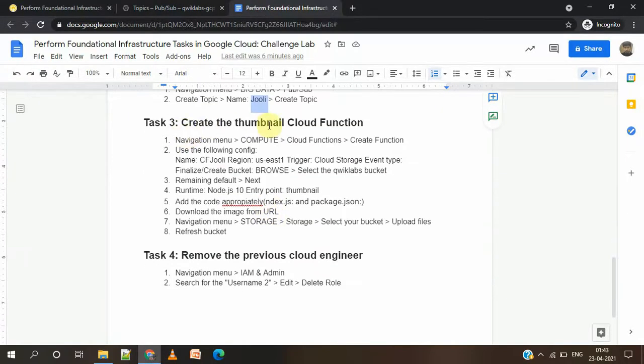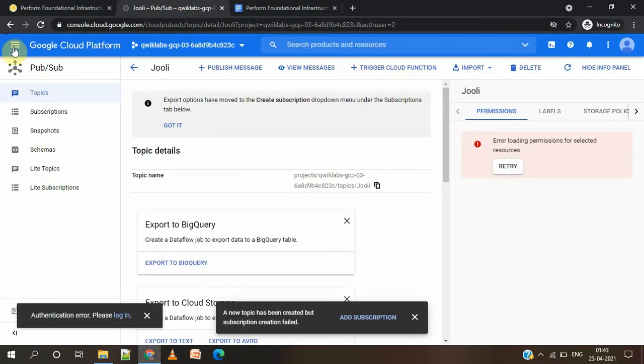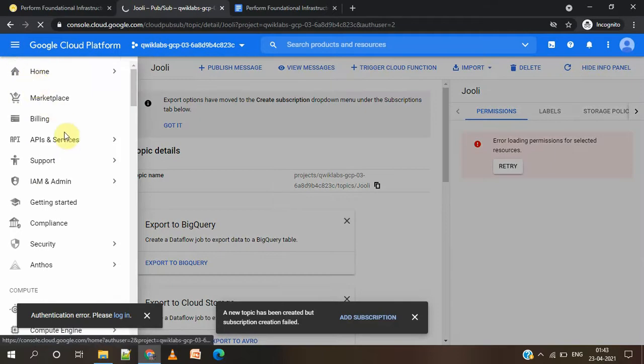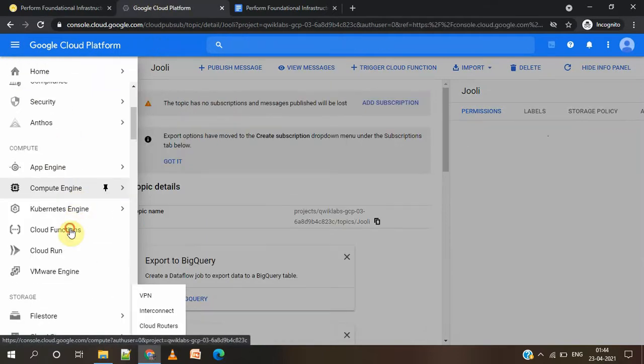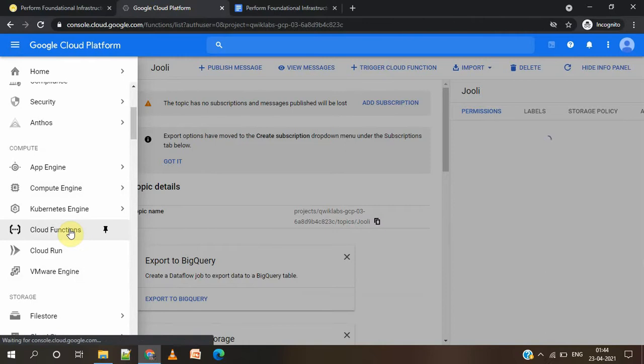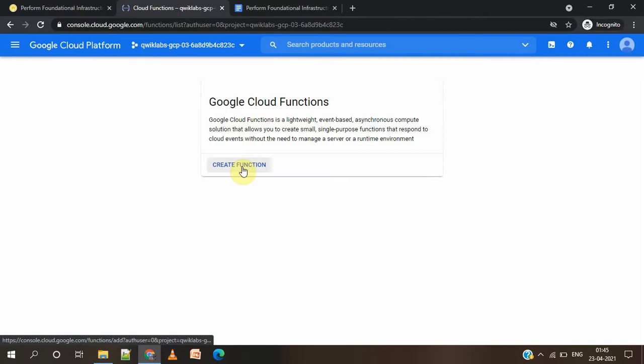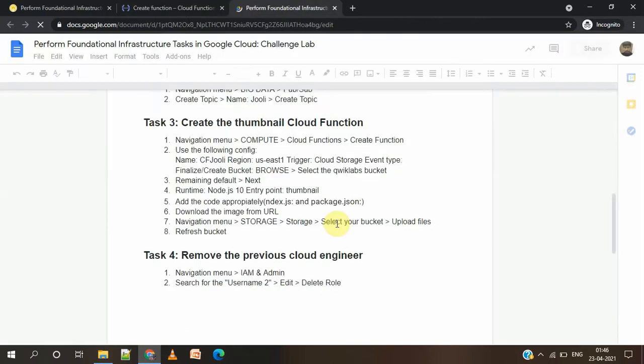Now our third task is to create a template cloud function. So what we have to do, just go to Cloud Functions, then create a function. All details are the same. Click on the navigation menu, search for Cloud Functions. Just click on Create Function. So we are in the third task.